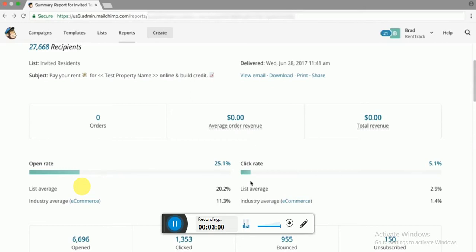Take the time to familiarize yourself with the reporting interface of your email marketing software. That way, you can evaluate the performance of each campaign and test new ideas to see if you can improve your email results.